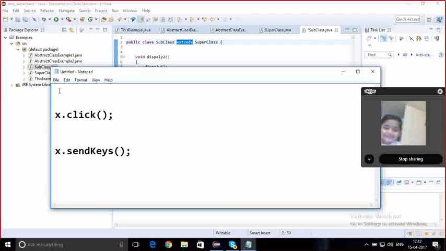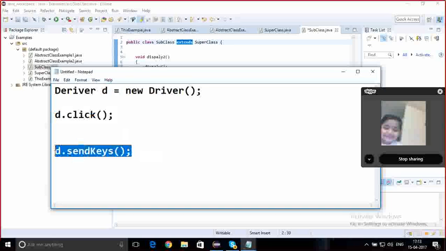That method is available in some class. Consider, I will tell you, there is a class Driver. Inside that, what do I have to do? Driver d = new Driver(). Like this I will create an object, and then d.click, d.sendKeys, I will call like this.